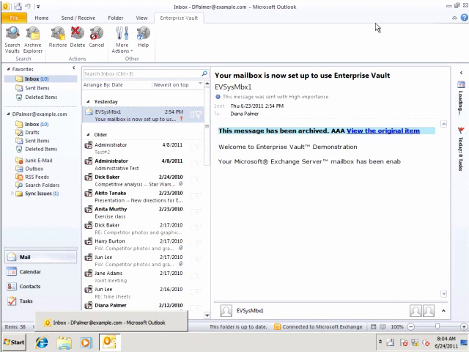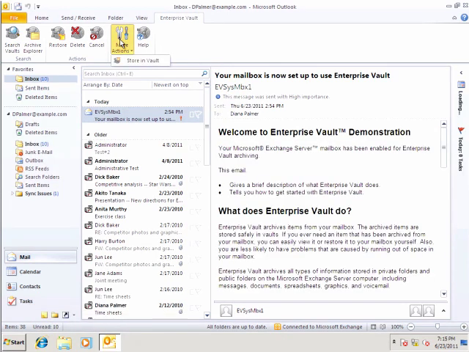Now that we've closed the Archive Explorer, I'm going to show you that I still have the option to store items in the vault. But to be able to store the items in the vault, I have to use the menu options. To see the menu options, I have to select the More Actions section. And then I'm going to archive this message. It was a welcome message. So I'll select the Store in Vault.